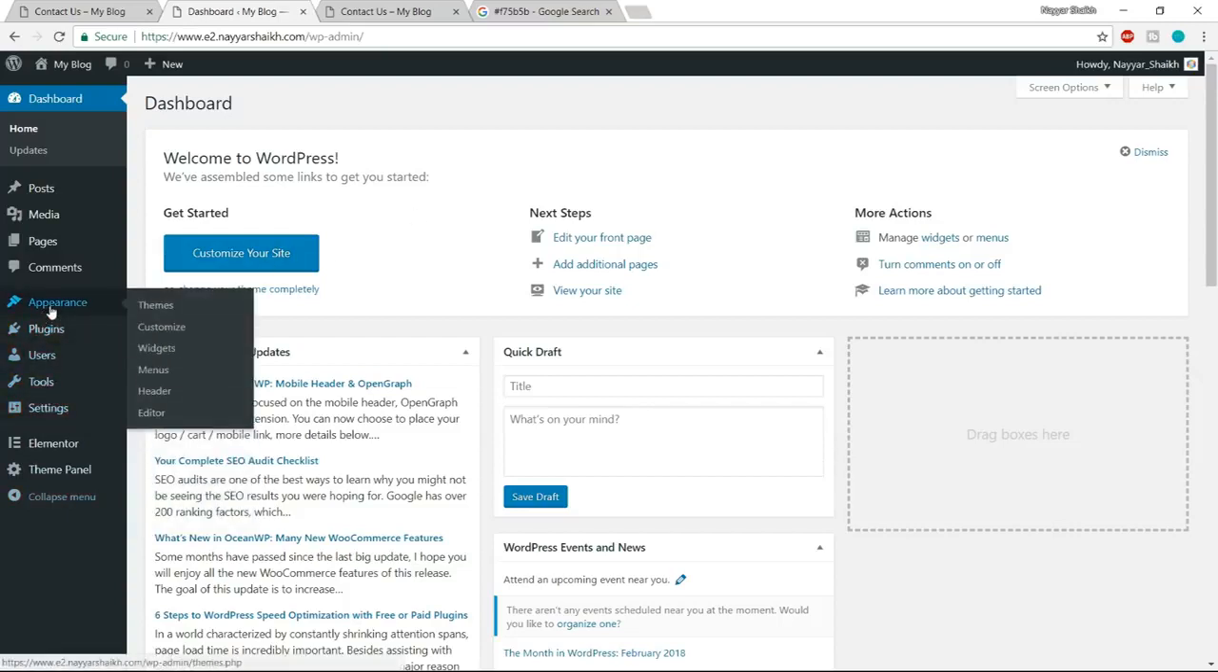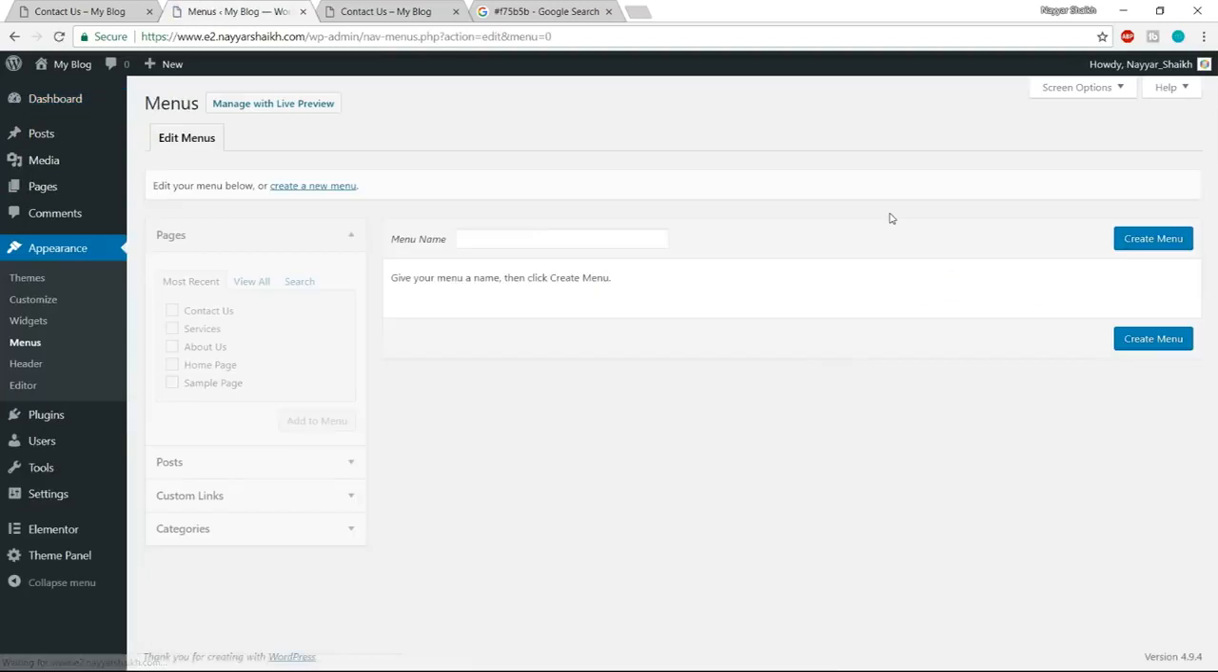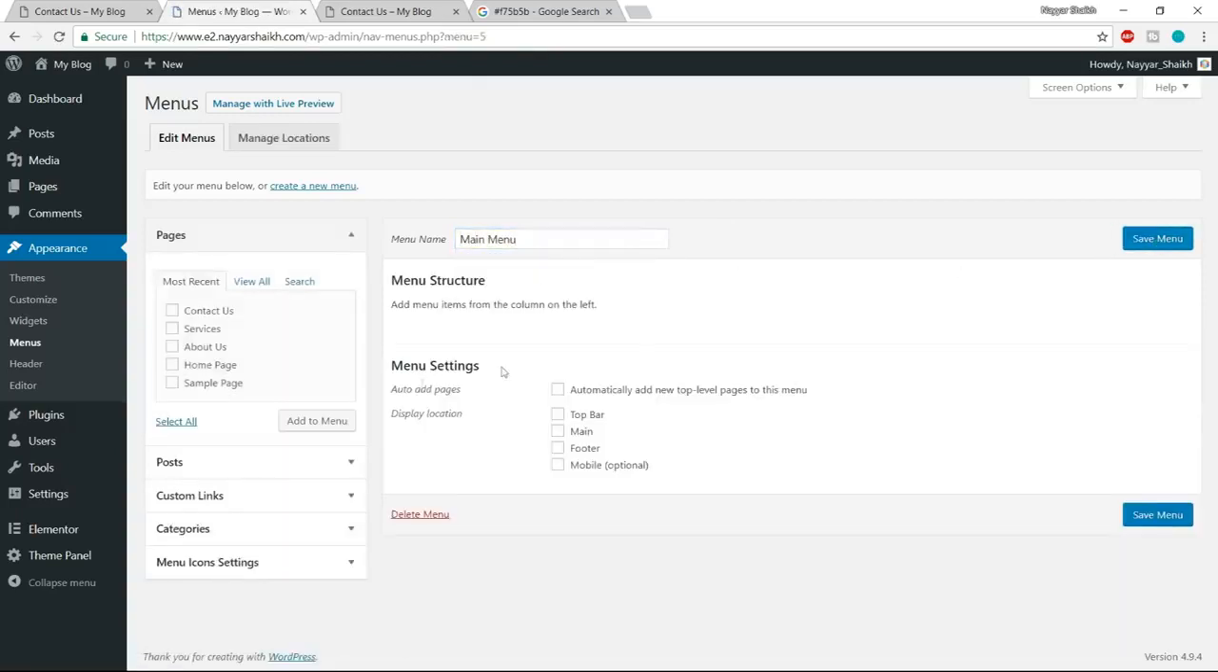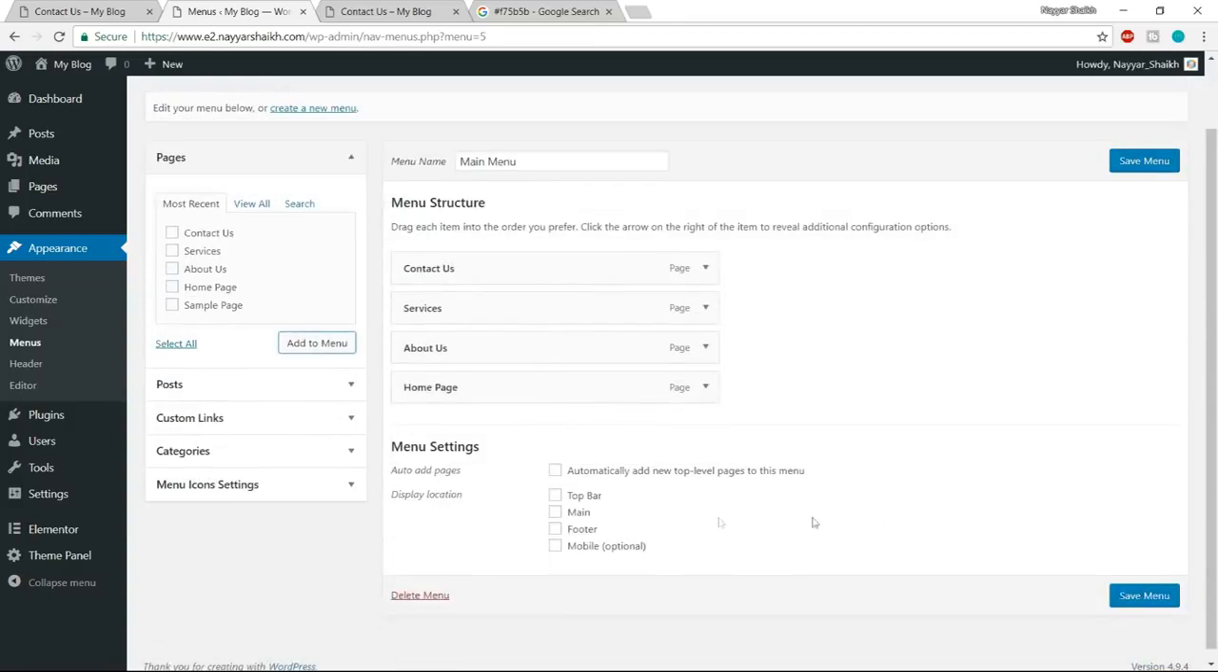So hover appearances from the left hand side and click on menus. Now to create a new menu, we have to name it. So let's name this menu as main menu and click on create menu. Let's select everything that we want over here. So we want the home page, about us, services and contact us page. Click on add to menu and make sure from here main is selected.